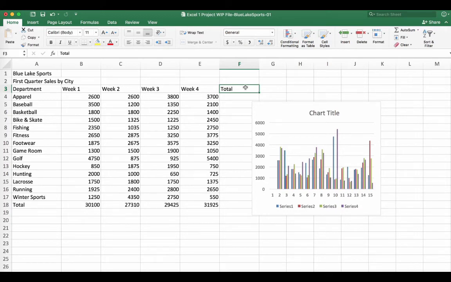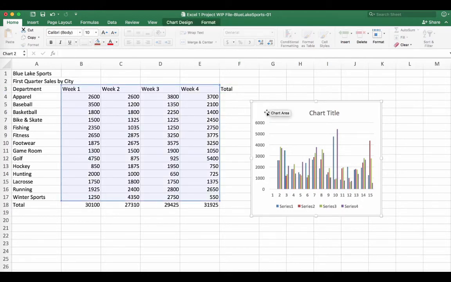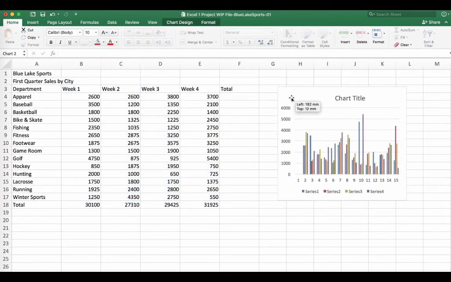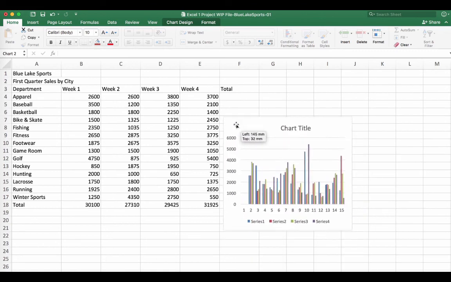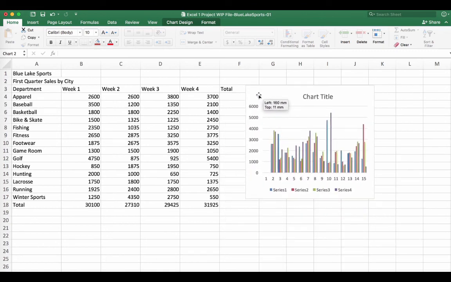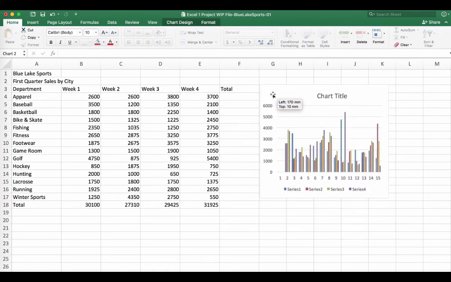Let's look at what happens when you move the cursor into an object, like a chart. We click in this chart. You get a 4-headed arrow. If you were to hold down the left mouse button now, that is how you can move an object on a screen and place it in different locations.